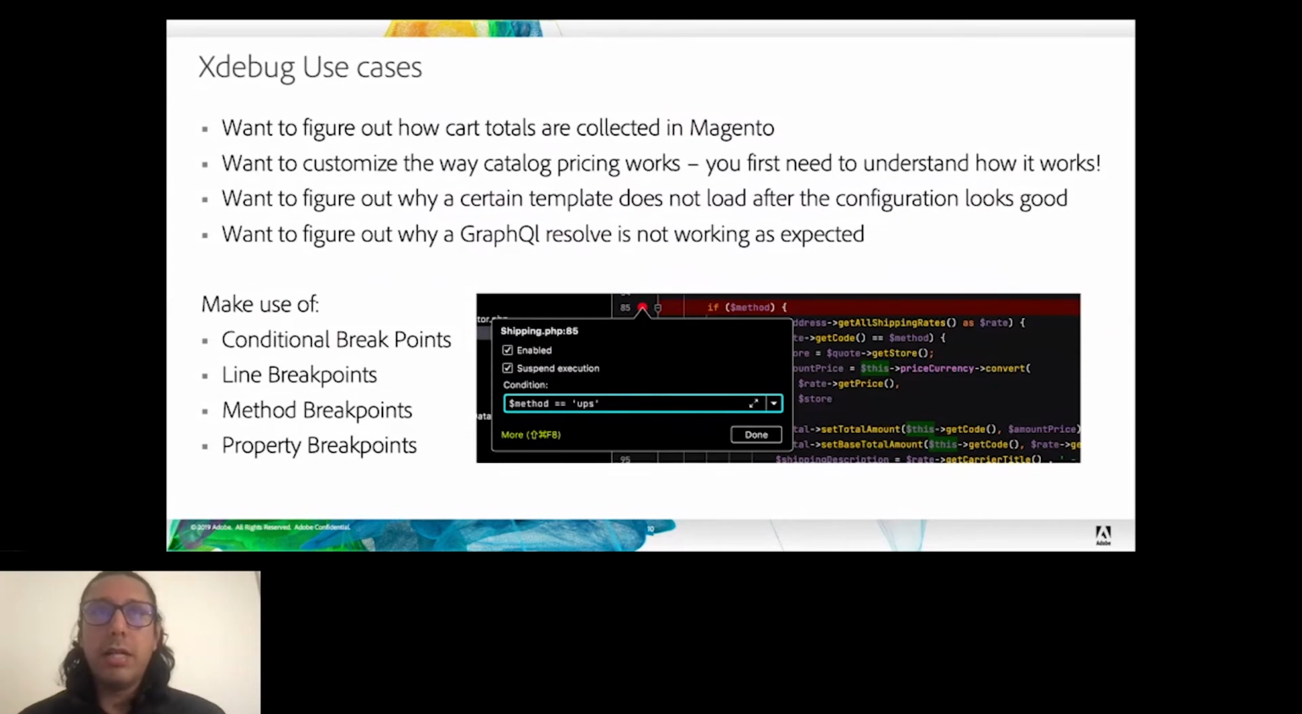And then some of the use cases that you can look at, let's say the merchant comes to you with a complex customization to the way the cart totals are collected in Magento. Or let's say they want to customize the way catalog pricing is working on the product details page. I've seen cases where they wanted to fetch pricing from an external API service, and wanted to fetch pricing in real time, right? So for these kinds of scenarios, you need to be able to understand how these sub frameworks within Magento work end to end. And for you to understand this, I think Xdebug makes it much more efficient.